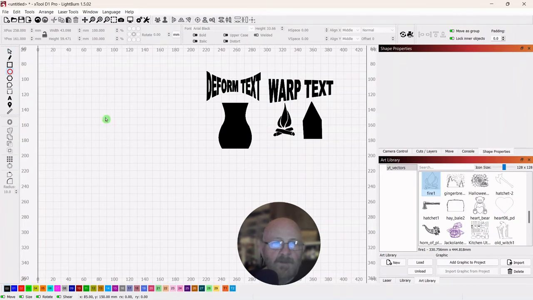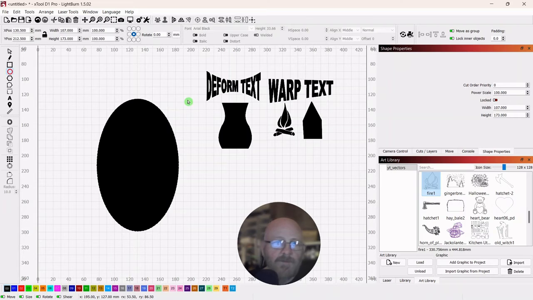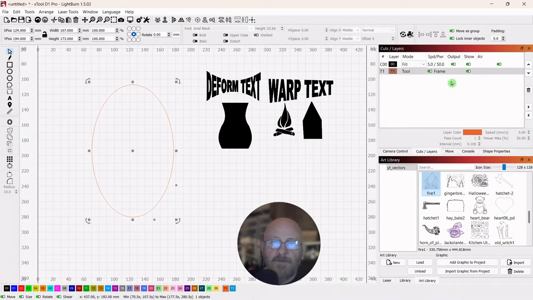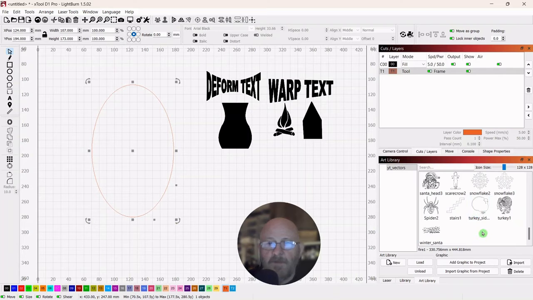All right, I'm going to grab an ellipse and I'm going to draw this out like maybe it's a slice of wood or something. Hit the selector tool and then hit tool down at the bottom. And you'll notice that if it's a tool, there's no output. So you can group this in with your project and it won't cut or engrave. So let's grab something else out of the art library.